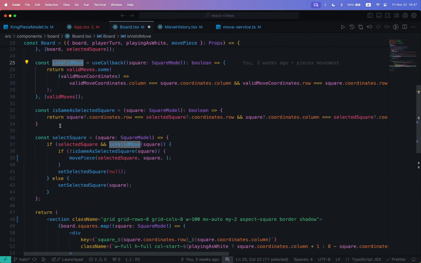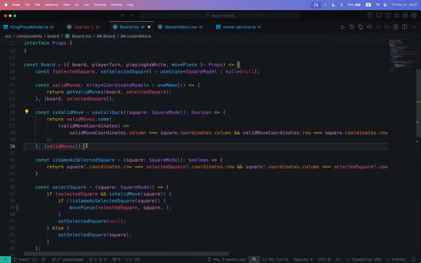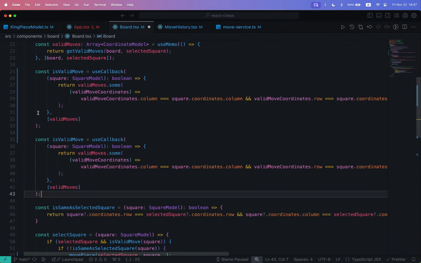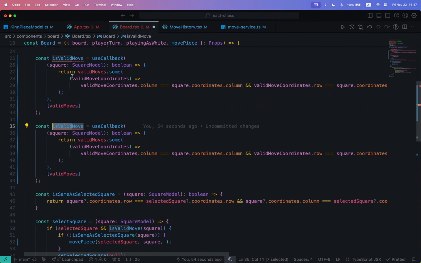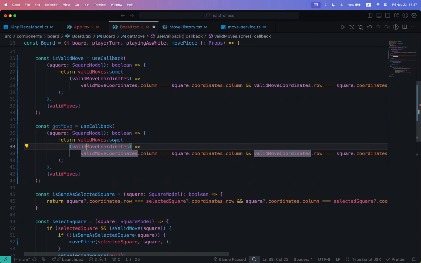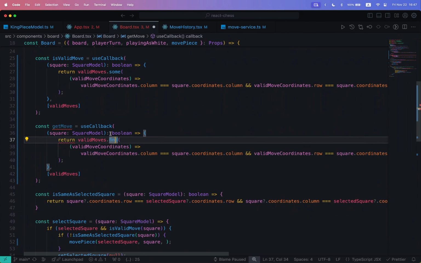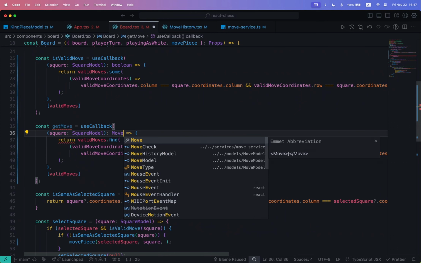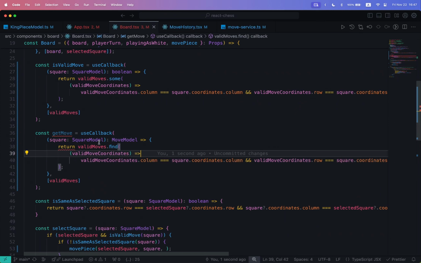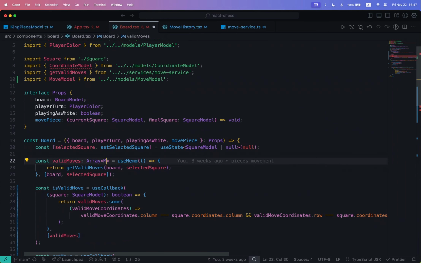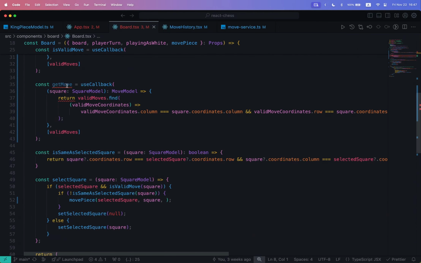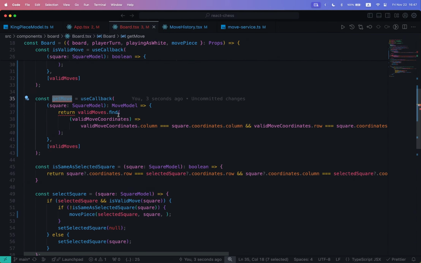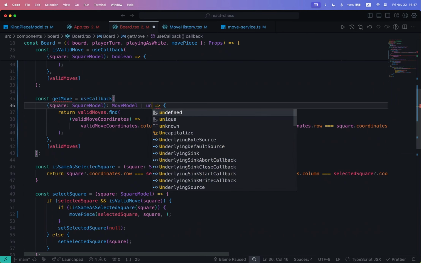So instead of saying here is valid move, I'm going to create another function here, which is the move itself. I just changed a lot of stuff here. I'm going to say here get move, return find. Instead of being some to find, instead of being a boolean, it needs to be a move model. Because the valid moves, as of now, they are coordinate models, but they need to become move models. Like so. That move is not being used at all, so it can be move model or undefined.